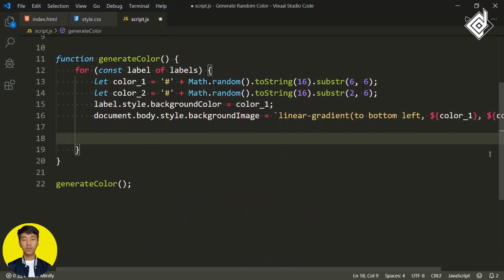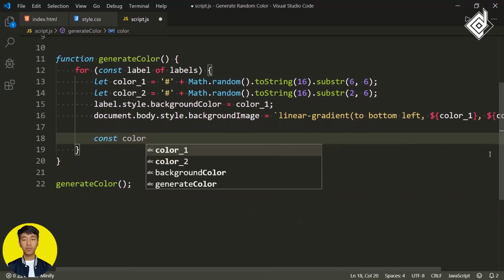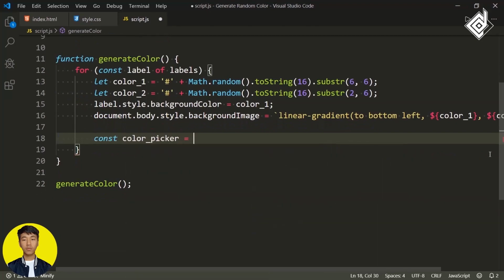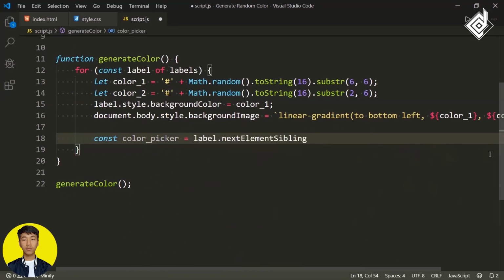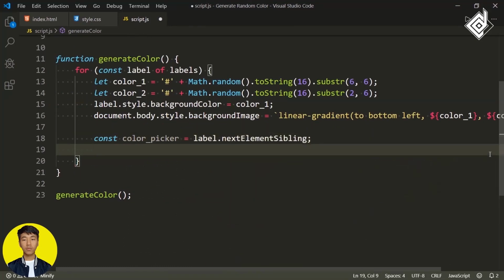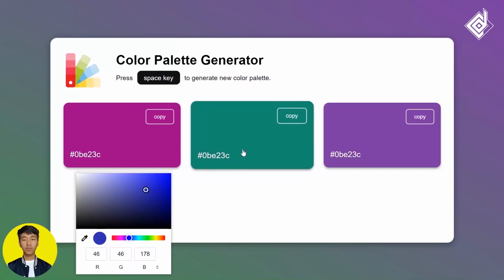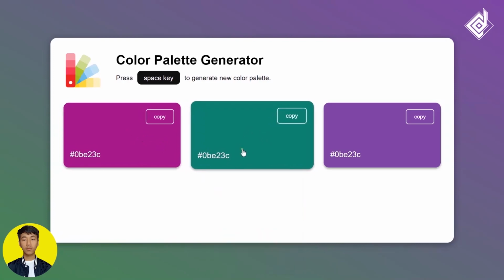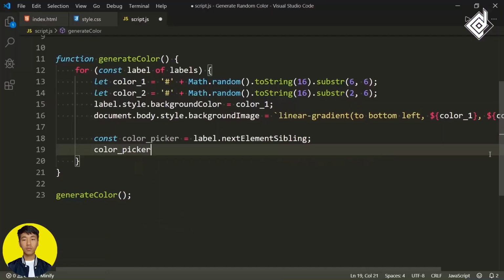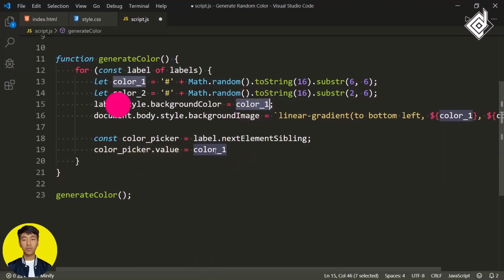So I'm creating a constant variable colorPicker, and I'm assigning label.nextElementSibling. Now with the help of this code, you'll be able to get the exact input with type color whenever you are clicking any specific color palette. In order to change that color picker's color value, you can write something like colorPicker.value is equal to, let's give the same color1 variable that we have given for our label element as background color.